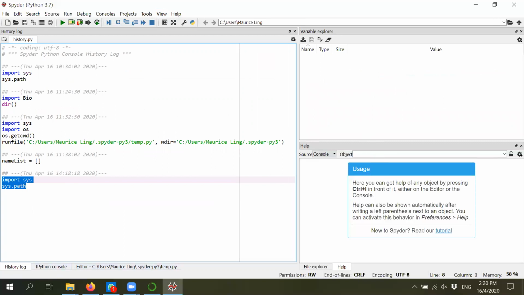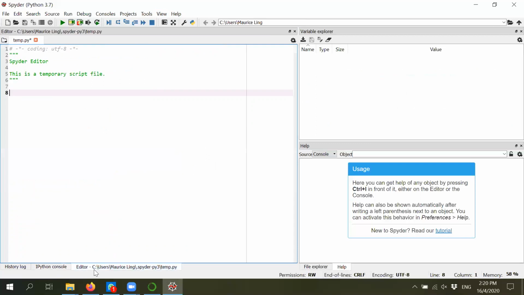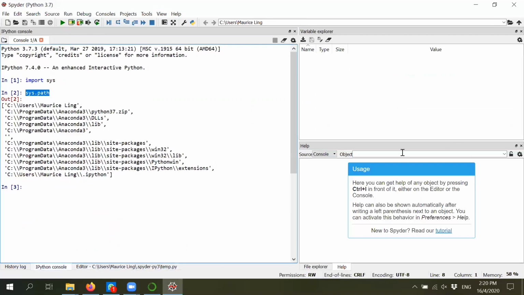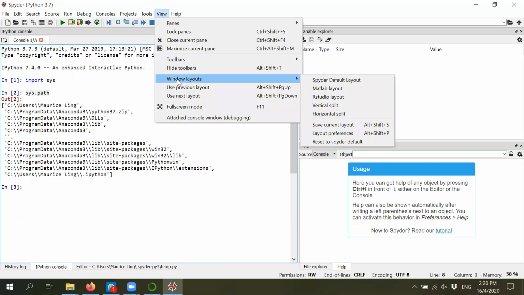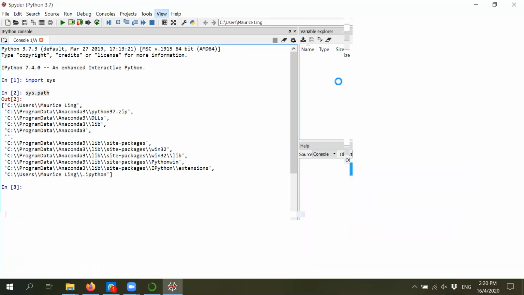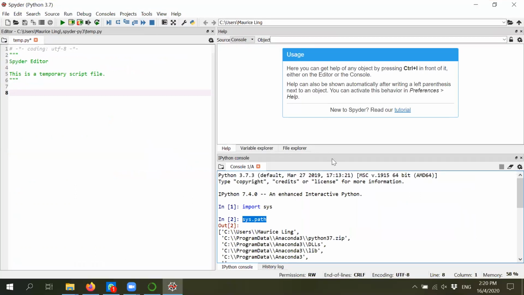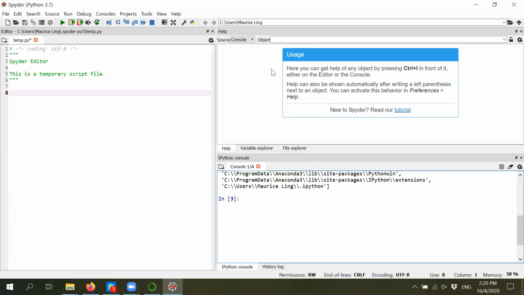Okay? It can be quite useful, but let's say if you mess it up totally for whatever reason, how do you get back to the default? Don't worry, don't panic. To get back to default, you just go to View again, go to Window layout, and Spyder default layout. So that will give you back pretty much the original version. In fact, the first time I opened, that's actually a new version already. So this is the original version, how it looks like.